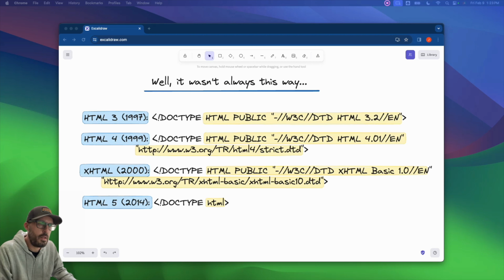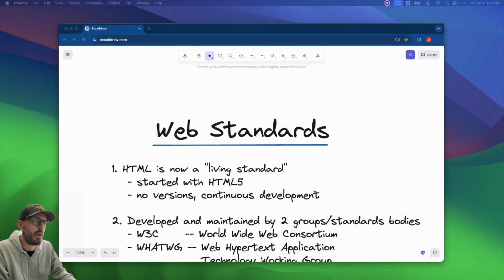Around 2000, something called XHTML was introduced. You can see that this doc type looks very similar to the one above. The main difference here is that it specifies XHTML as the standard, basic 1.0, again in English, and the link to that specification. And then finally, HTML5, sometime around 2014, the doc type declaration switched to HTML. And there was a decision made around this time to focus on an HTML standard that wasn't beholden to version numbers, and that was something that was going to be continuously developed. And so that led into something we call web standards.